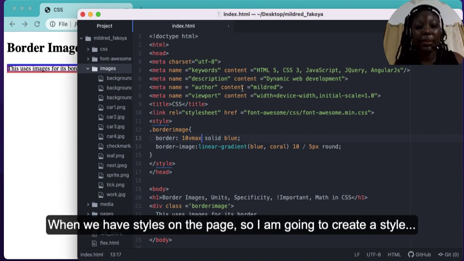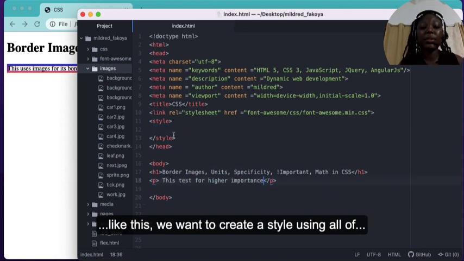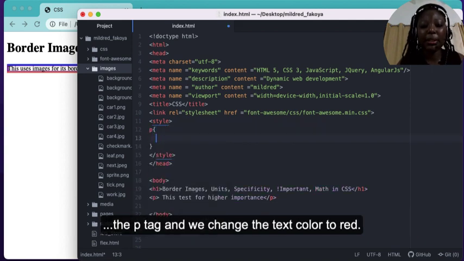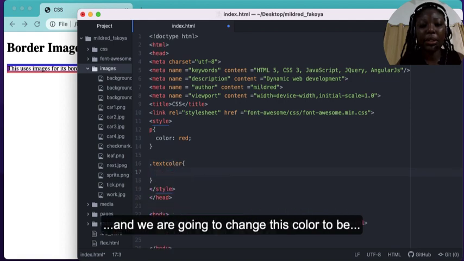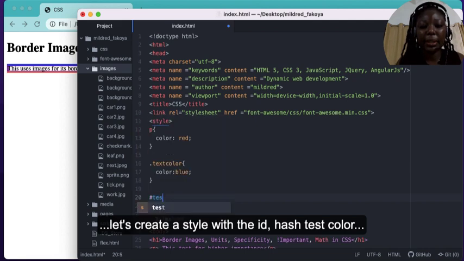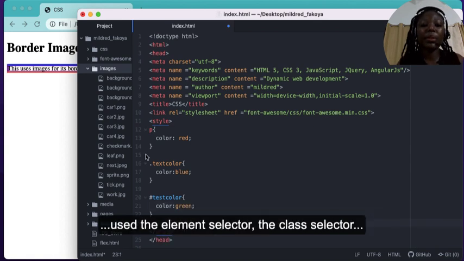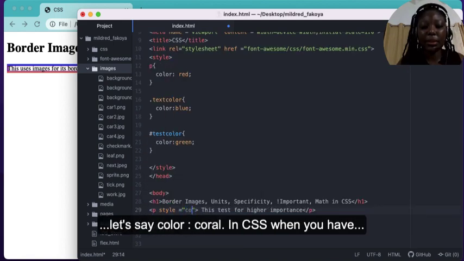When we have styles on the page, I'm going to create a style like this. We want to create a style using all of the different types of selector. Let's create a style for the p tag, and we change the text color to red. Let's create another style, .text-color, and change this color to blue. Let's create a style with the ID #text-color, and we'll change this color to green. So we've used the element selector, the class selector, and the ID selector, and then we're going to use style equal to, let's say, color coral.